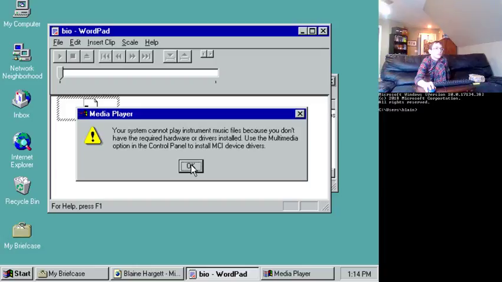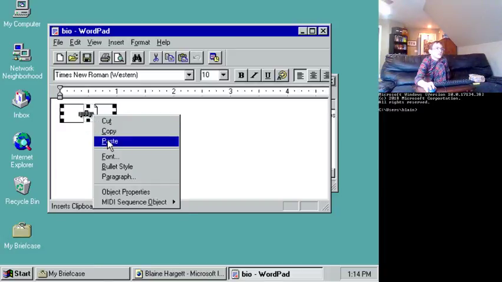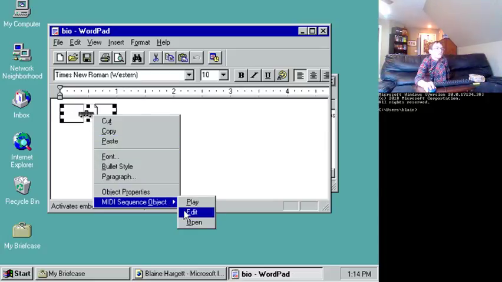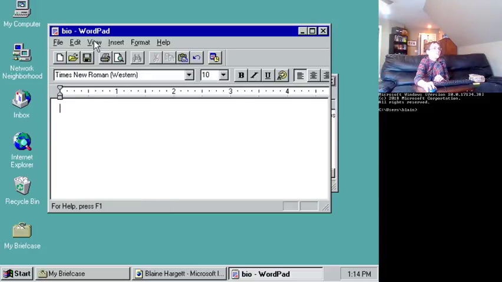You don't have the required hardware and drivers installed. Well, that's stupid. Edit. I can't even change it. I can't even actually add any notes. That's stupid. Let's see what other objects there are.